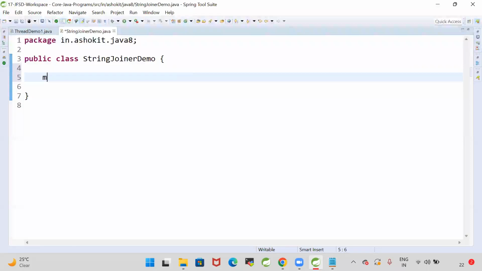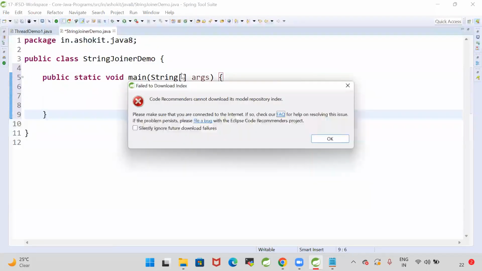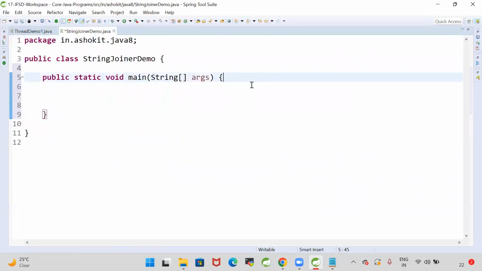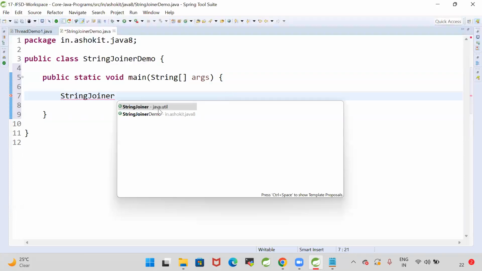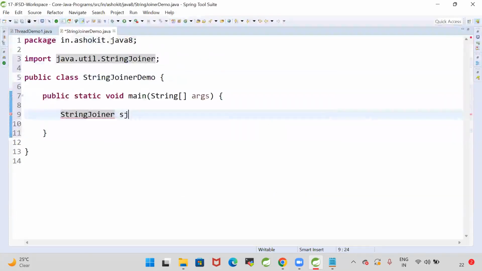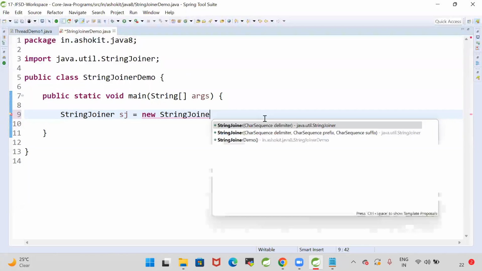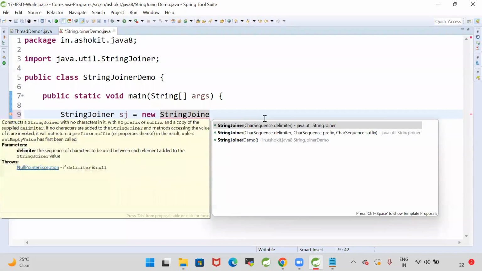I want to join two strings by using StringJoiner. So let me create the object for this class StringJoiner. It is available in the java.util package. StringJoiner sj is equal to new StringJoiner. In order to create the object for StringJoiner, it is expecting some parameter, a character sequence as a parameter. Now here I'm giving the delimiter as hyphen.